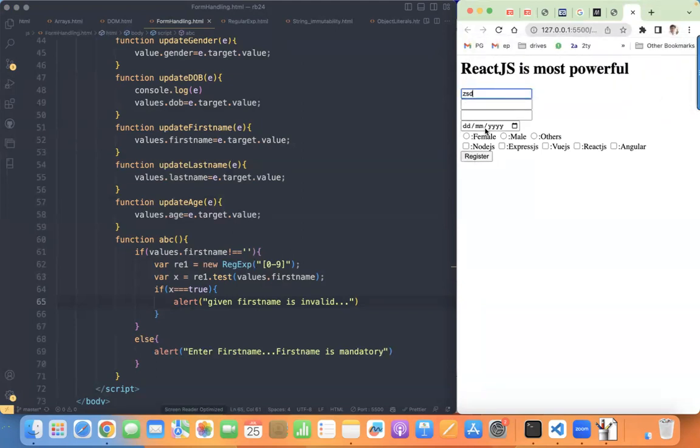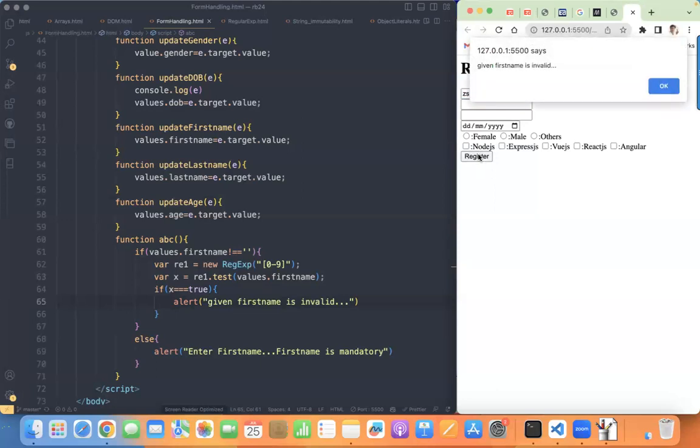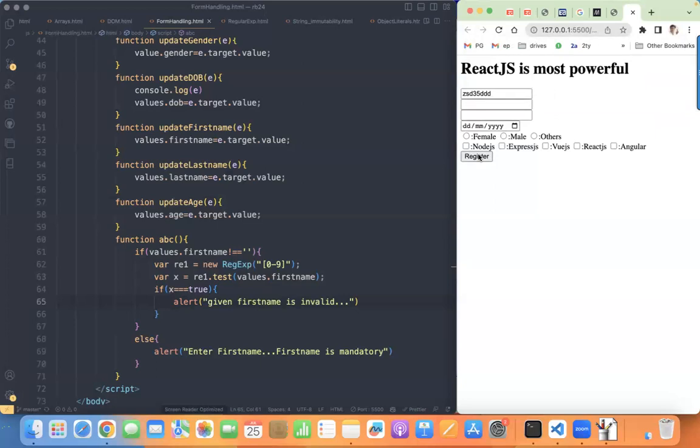If I give the value and wrong values, okay. So now this is how we actually do the validations with pure JavaScript. But in React, we have a separate concept called Formik. Forms handling will be done by Formik. There is a library called Formik, Yup schema, so many things.